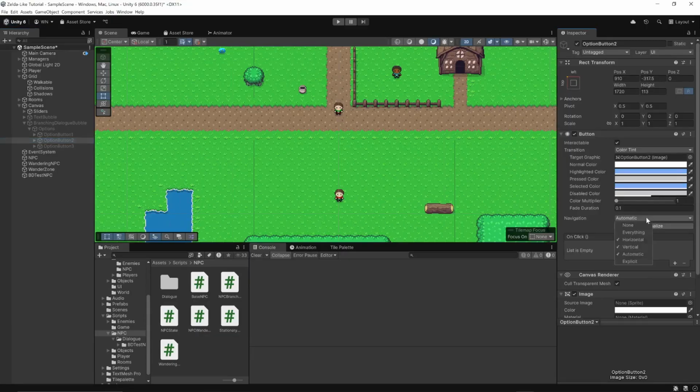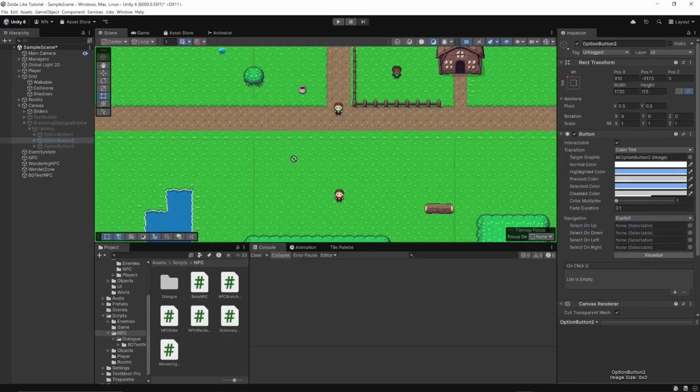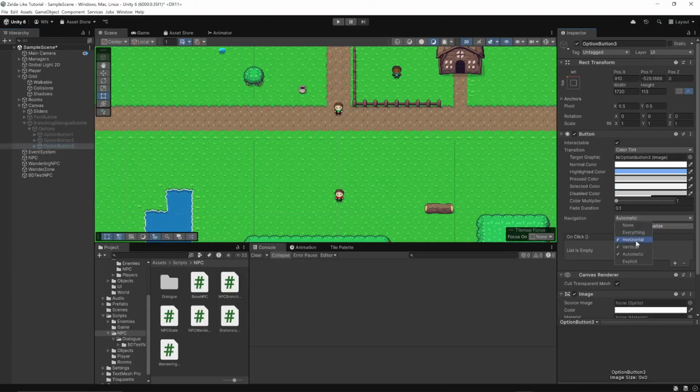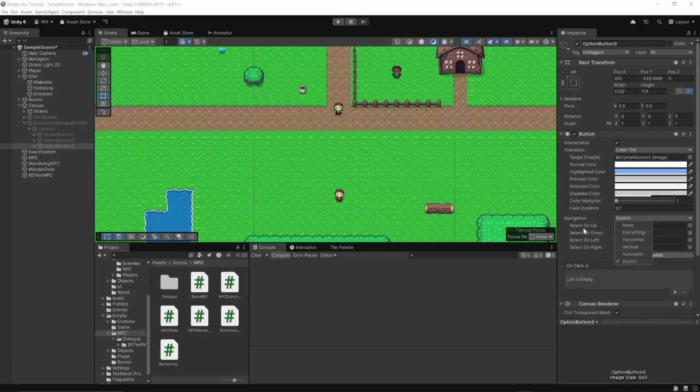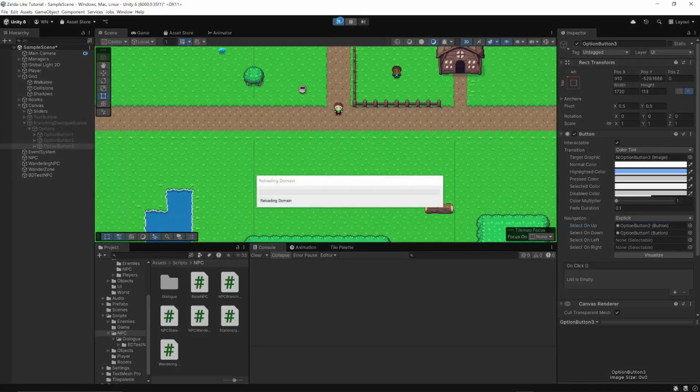Then we'll go to button 2 and we'll do the same thing. Only on select up, it'll be button 1. On select down, it'll be button 3. And then for button 3, we're going to, again, do the same thing. Whenever we go up, it is button 2. Whenever we go down, it'll be button 1. That should have been the last thing, so now we can test it and see what I broke, if anything.